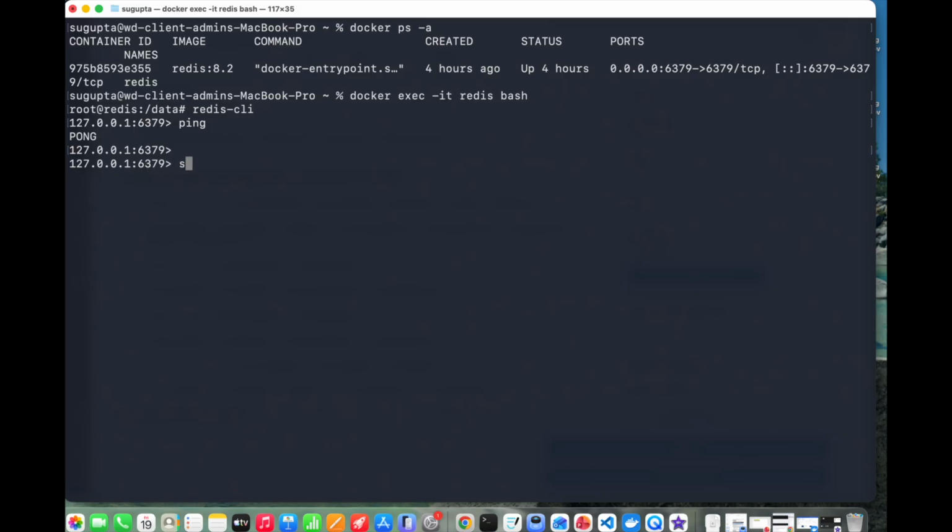For example, the set command. If you see, it accepts a key and a value. So for example, if I do set a b, where a is the key name and b is the value, right? If I enter, it will give you the OK that it has successfully stored this key value pair, right?